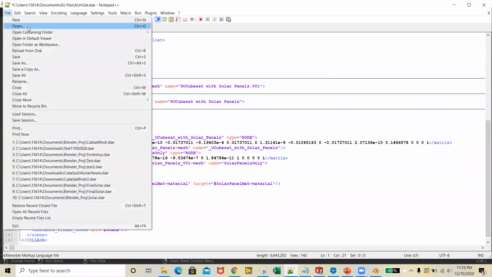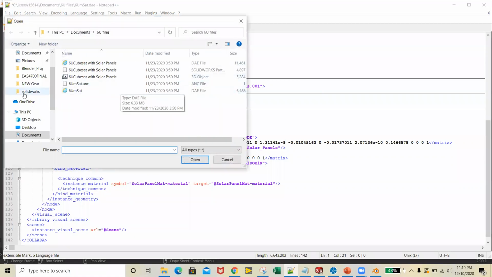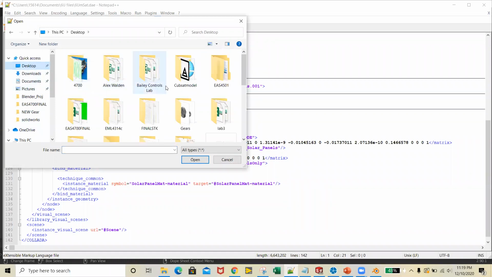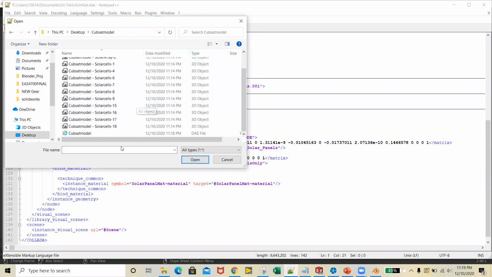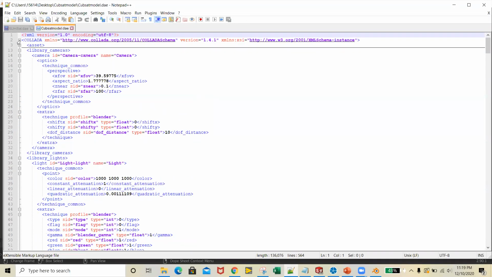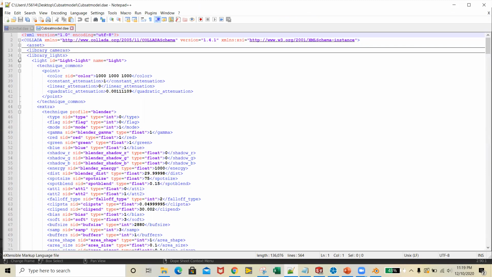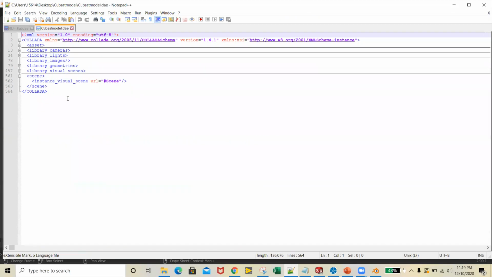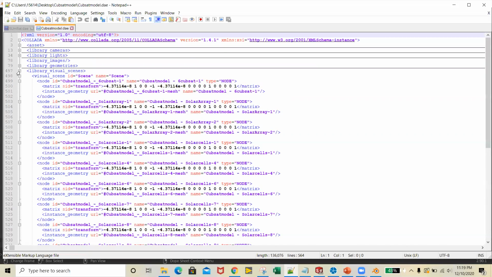So let's go to File, Open. The GAE file is right here. So close everything, and then expand on the library visual scene. So this program is how we're going to identify the solar cell efficiency.